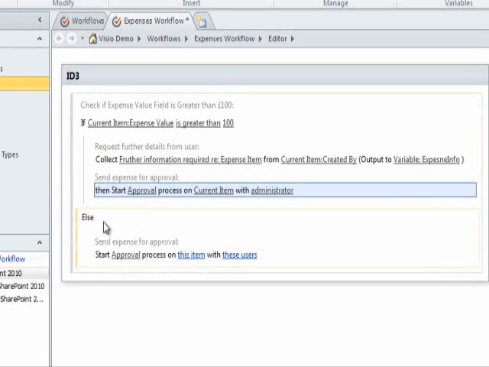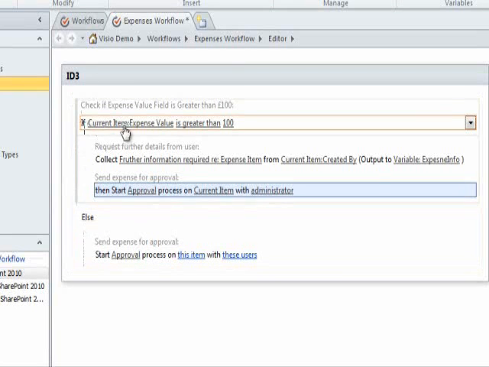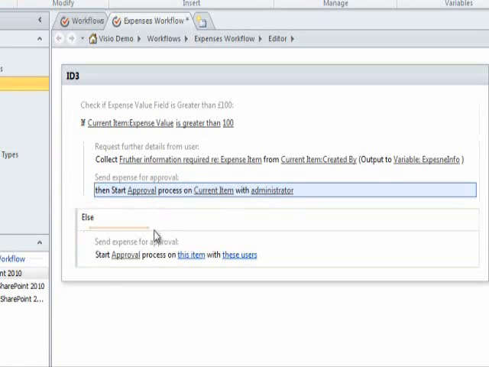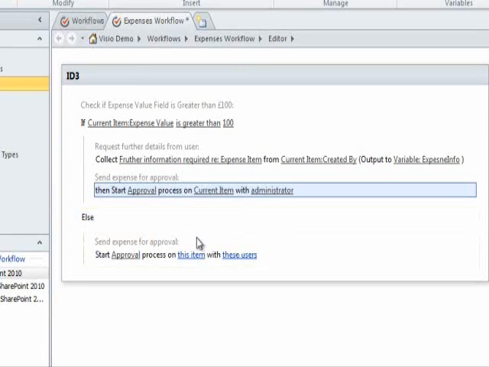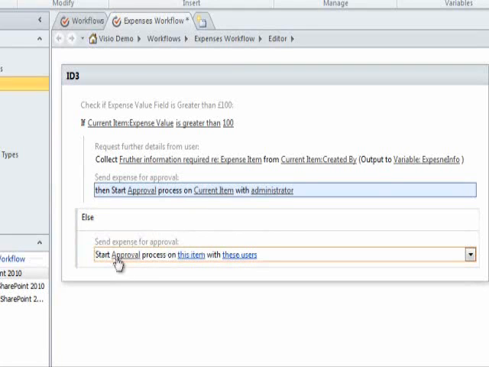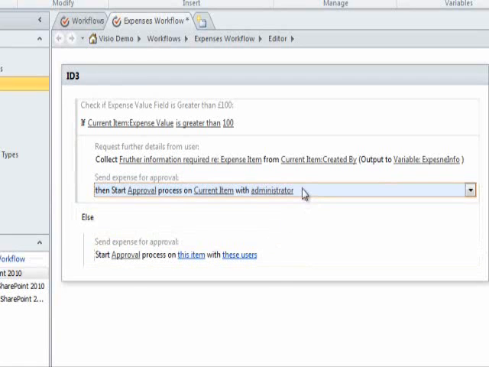Our next section we can see is started with an else clause. This indicates that if this clause here, the if current item is greater than 100, is not met, then this is the action to take. So for example, if the expense is less than 100, what's the process the workflow has to do? And in this case, it just has to start the approval process again. This is the same step as we completed previously.